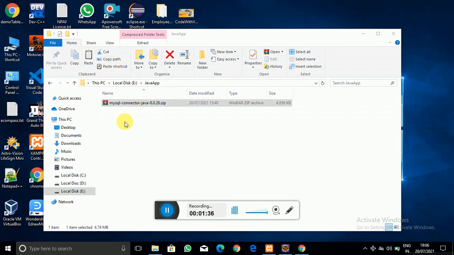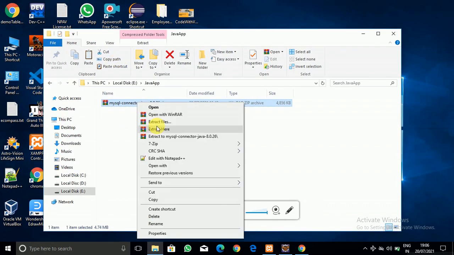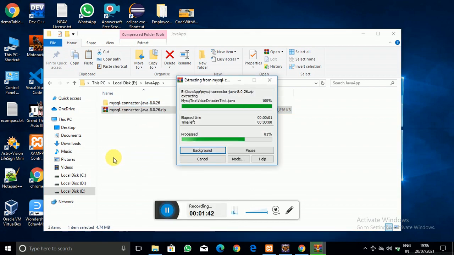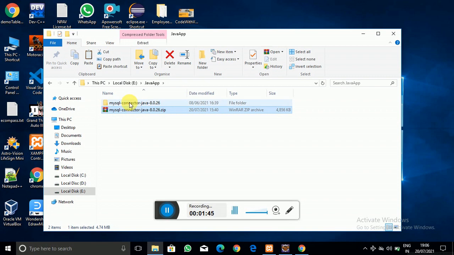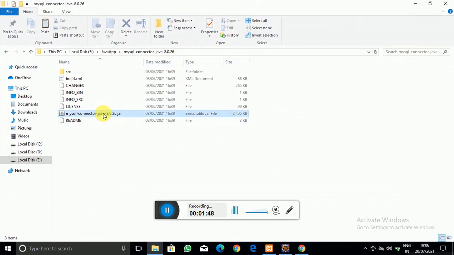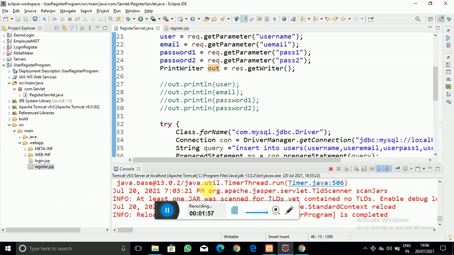So here it is, that zip file. You just have to extract it. Let us suppose I am going to extract this, and here you can see that in that folder this is the MySQL connector file that you have to add to the class path. So here you can see where to add this file.